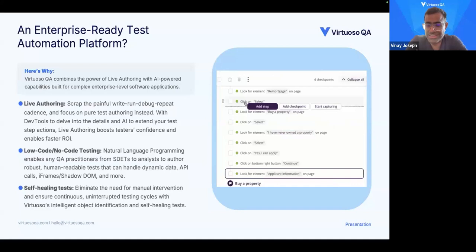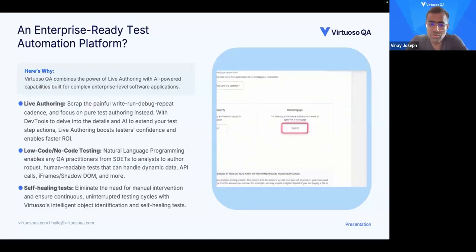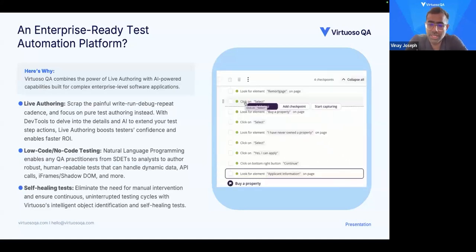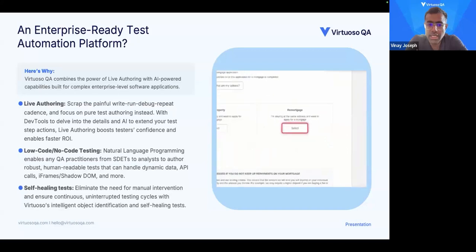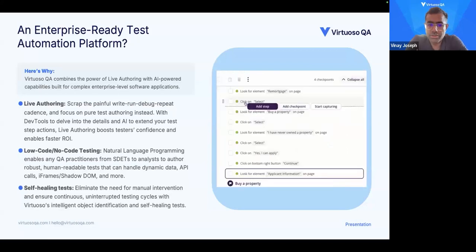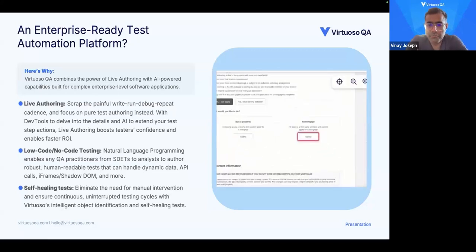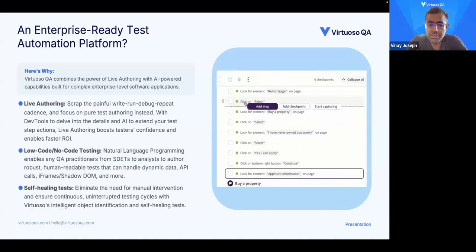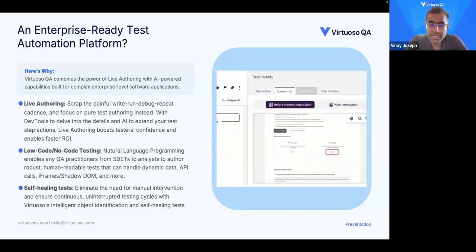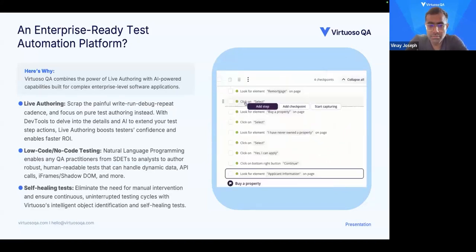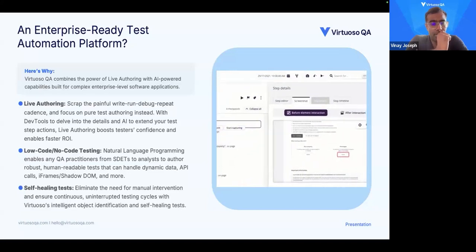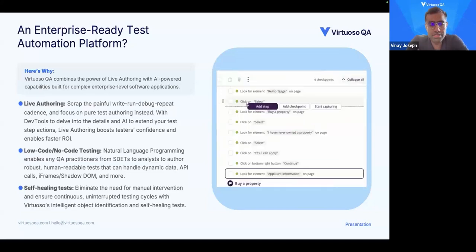If you have estates, they can be supercharged with Virtuoso. If you've got your manual testing team, they can be reskilled very quickly to get started working on Virtuoso, because it's as simple as writing manual test cases in an English language syntax. Self-healing, which is one of the major issues which I pointed out earlier, why test automation projects do not succeed.